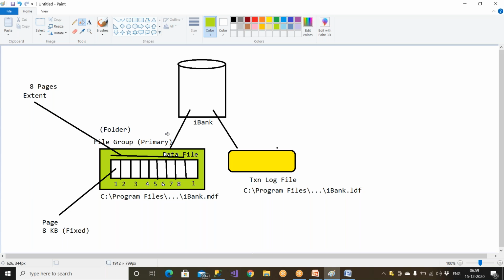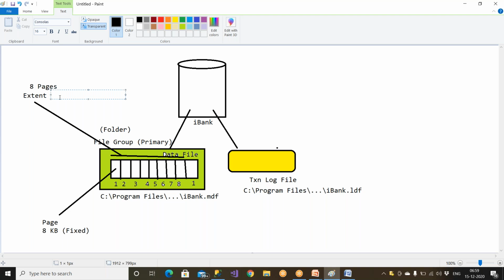Data file is a collection of pages. Each page will have a page number, and each page is going to have 8 KB of size. Nobody can change the page size in SQL Server, including Bill Gates. Clear? If one page is 8 KB, what is the extent? Extent is 8 pages. So extent size will be 64 KB, 8 into 8, right? It is a 64 KB extent.